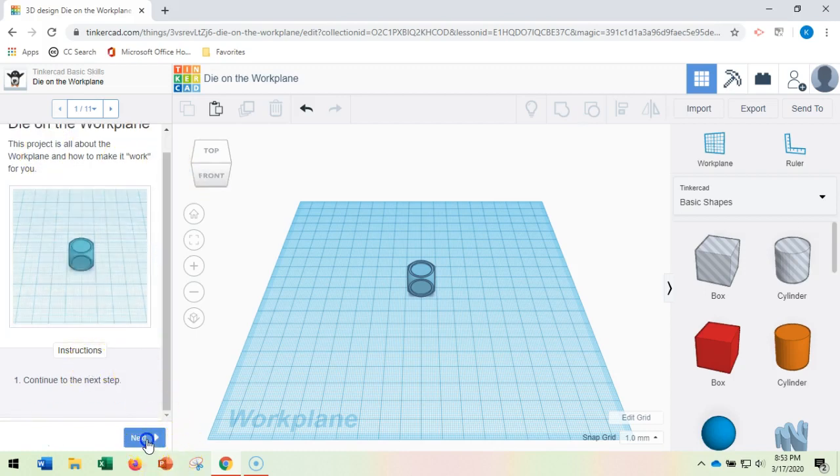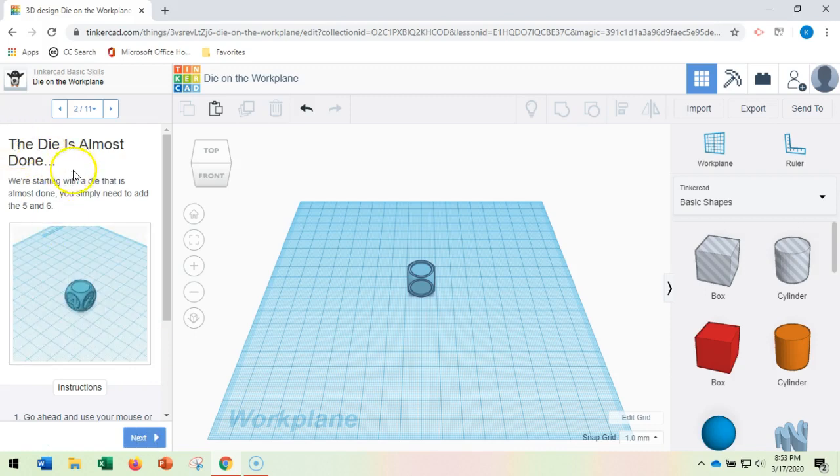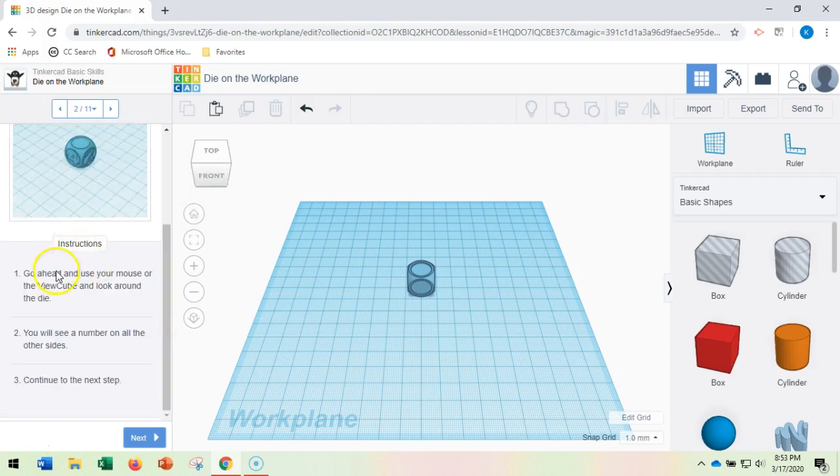Instructions. Continue to the next step. Die is almost done. We're starting with a die that is almost done. You simply need to add the 5 and 6. Instructions. 1. Go ahead and use your mouse or the view cube to look around the die. 2. You will see a number on all other sides.